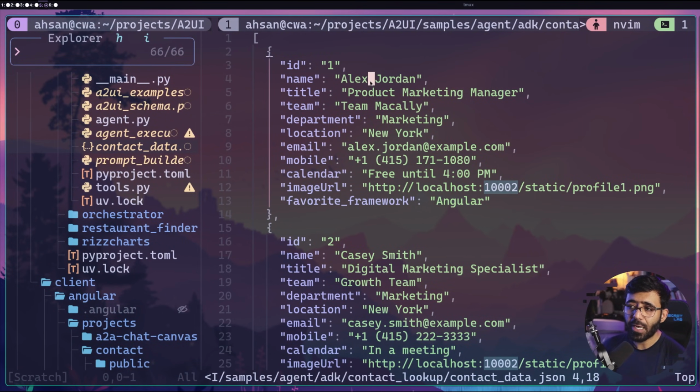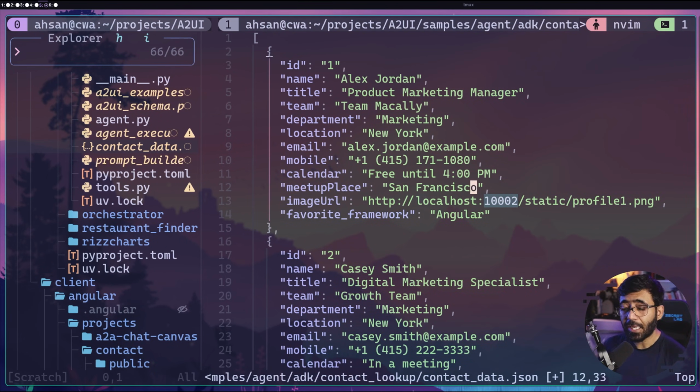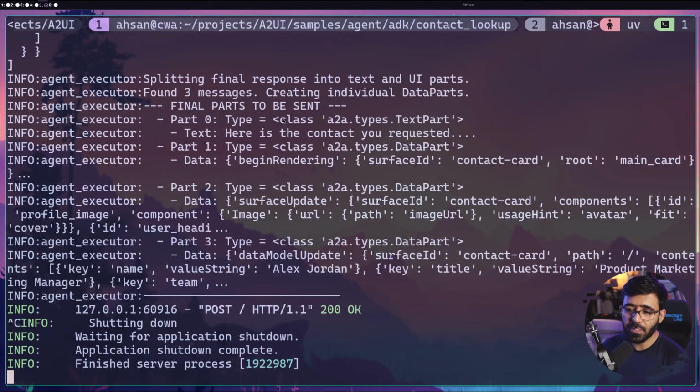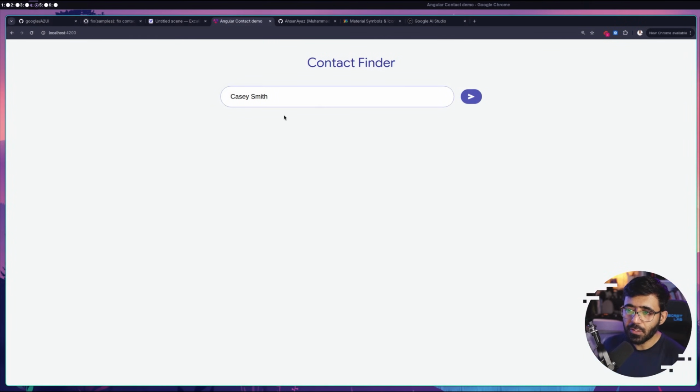So for example, for Alex, let's say we also add another location. So we are going to say meetup place, and I hope that I've written it correctly. So I'm going to save this now and quickly go to the Python side and just rerun this. All right, now let's go to the browser, and in here I'm going to try to find Alex, which should have the meetup place. So let's see what comes up.